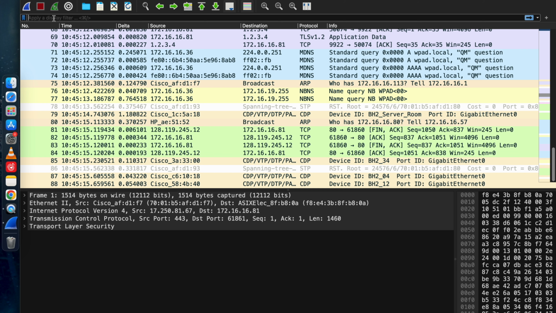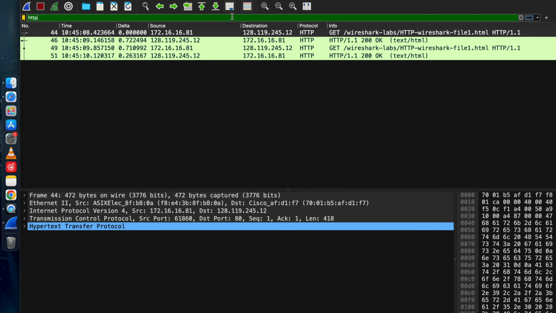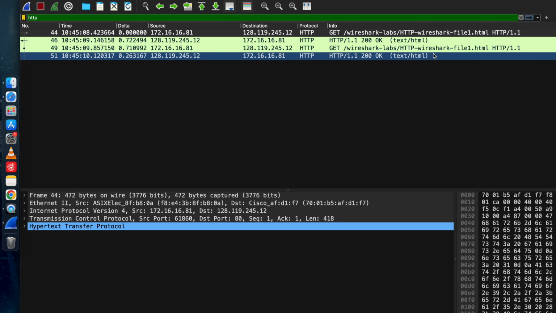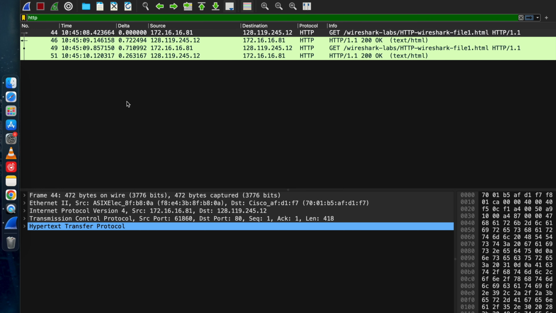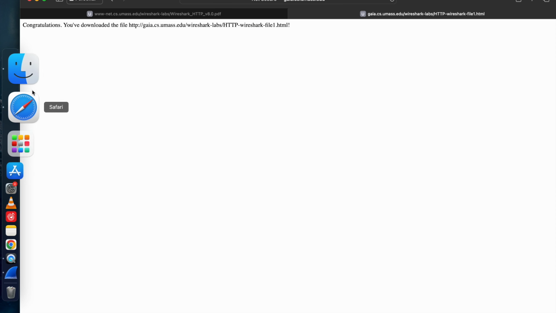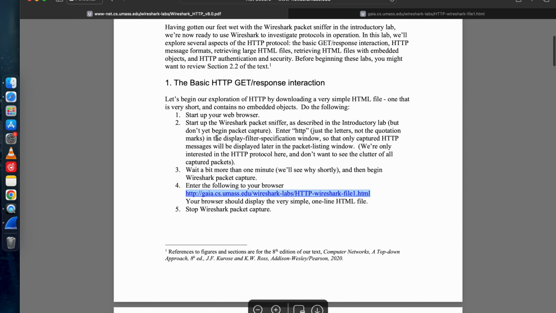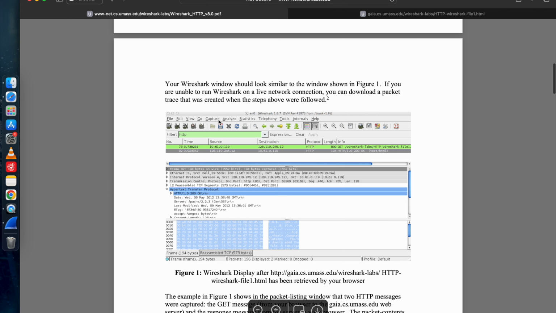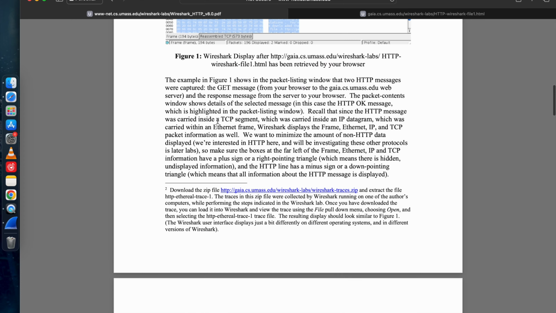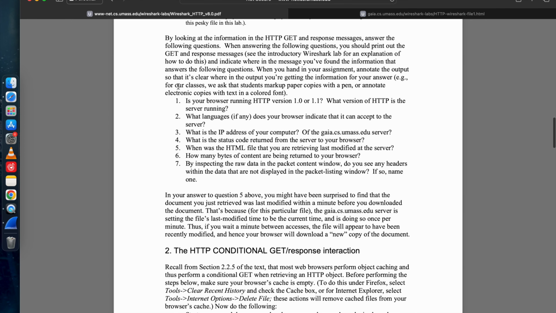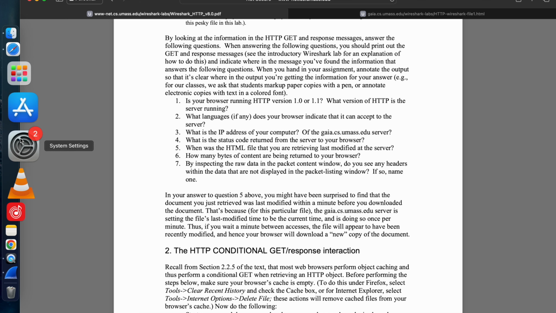Now stop the capture and filter it with HTTP. There you go, we have captured the packets, and let's move towards the questions. The first question is: is your browser running HTTP version 1.0 or 1.1, and what version is the server running?